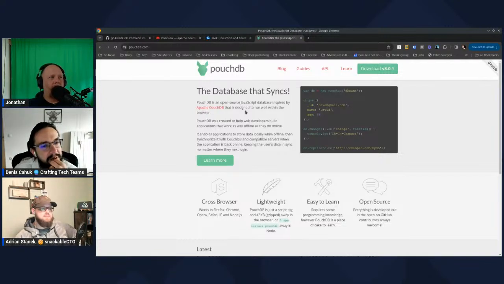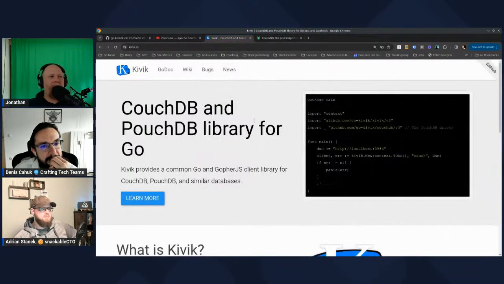JavaScript in-browser version. Yeah. So is it based on IndexedDB? It depends on what browser you're using, but you can use IndexedDB, yes. Awesome. Okay. So it allows you to synchronize between your browser and CouchDB. But it's written in JavaScript. So why would I write a Go library to talk to a JavaScript library? Because you can compile Kivik into JavaScript if you want to. How? Using Gopher.js. And that is what?